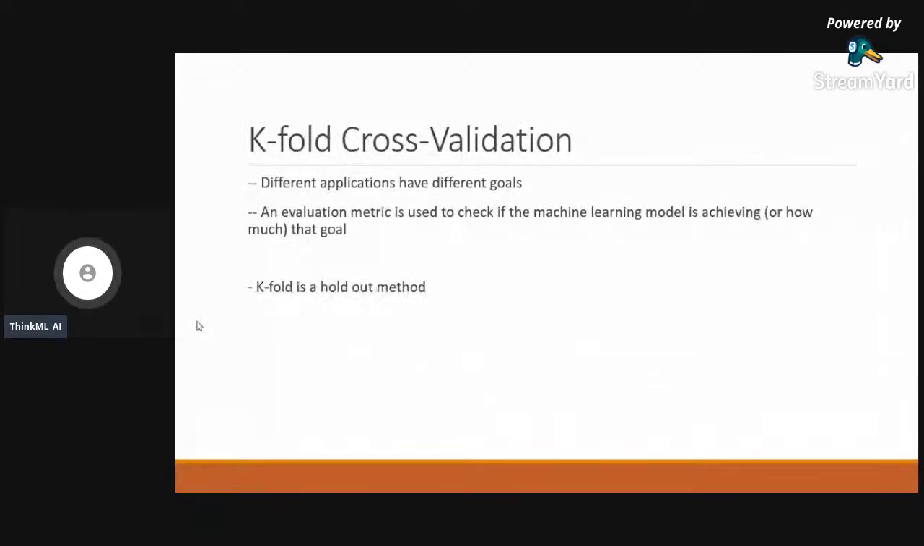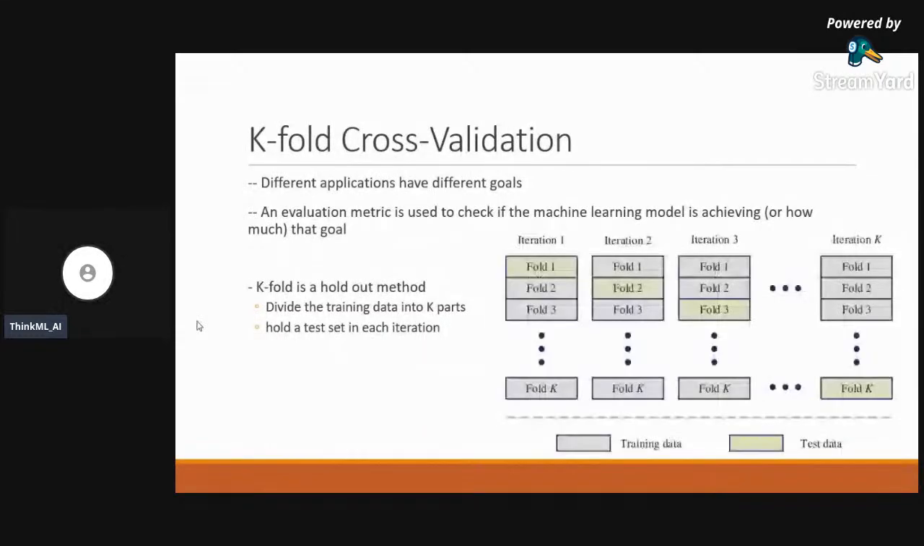Okay, so one of the right approaches of using the dataset is k-fold cross validation, which is a holdout method, where what we are doing is we are dividing the training data into k parts, and we hold a testing set in each iteration. Okay, so before estimating the evaluation metric, I think k-fold validation is important. So just see this. What we will be doing is we are dividing the data set into k parts. That means k folds we have to run. Just see the iteration one only.